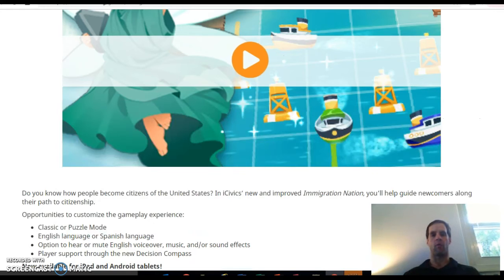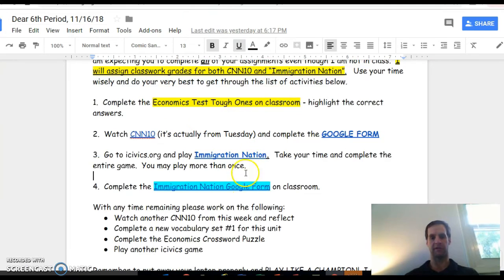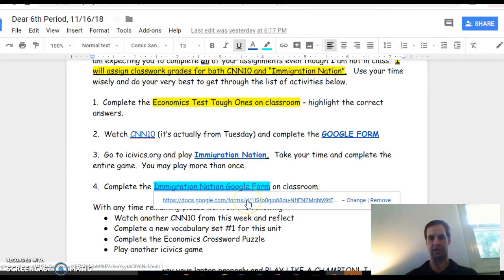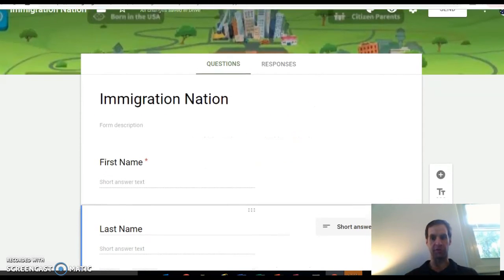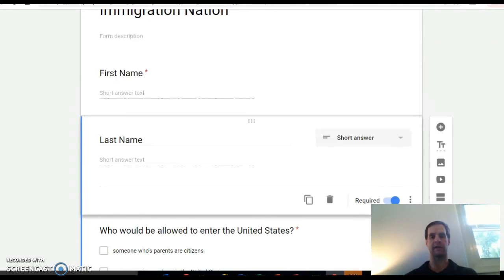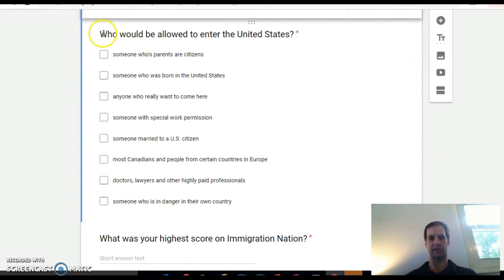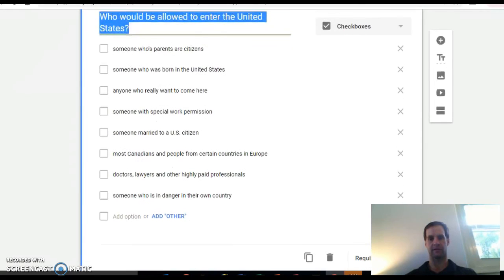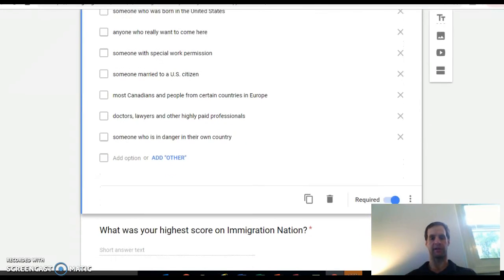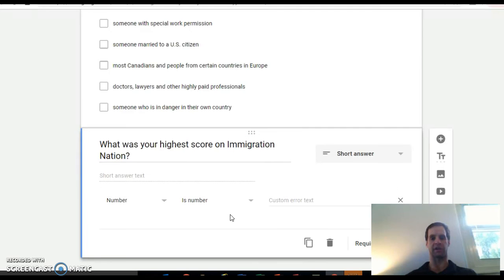When you finish playing a game, and it will take you about 25 minutes, maybe even a half hour, you need to complete the Google form on Immigration Nation. This is part of your classwork grade. Your 2 classwork grades are CNN 10 and Immigration Nation. It's only 2 questions. Check boxes. Who is allowed to enter the United States? And then finally, tell me your high score on Immigration Nation.